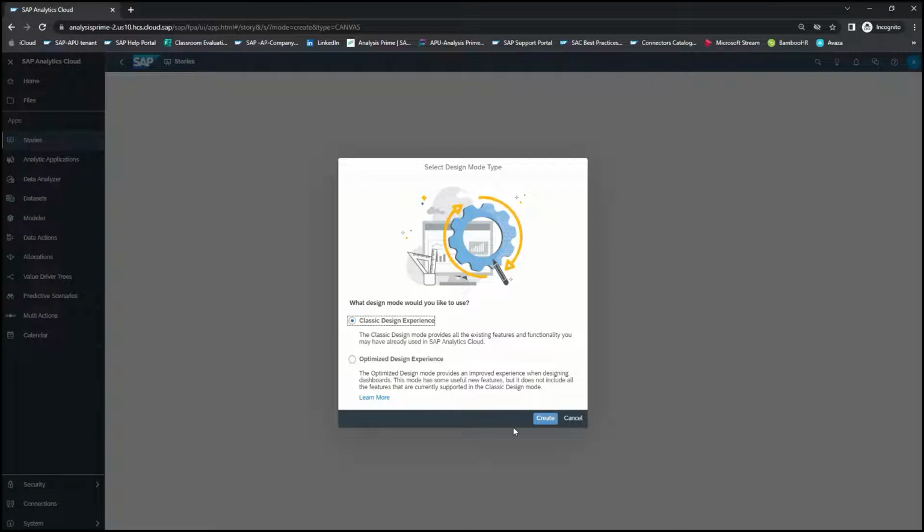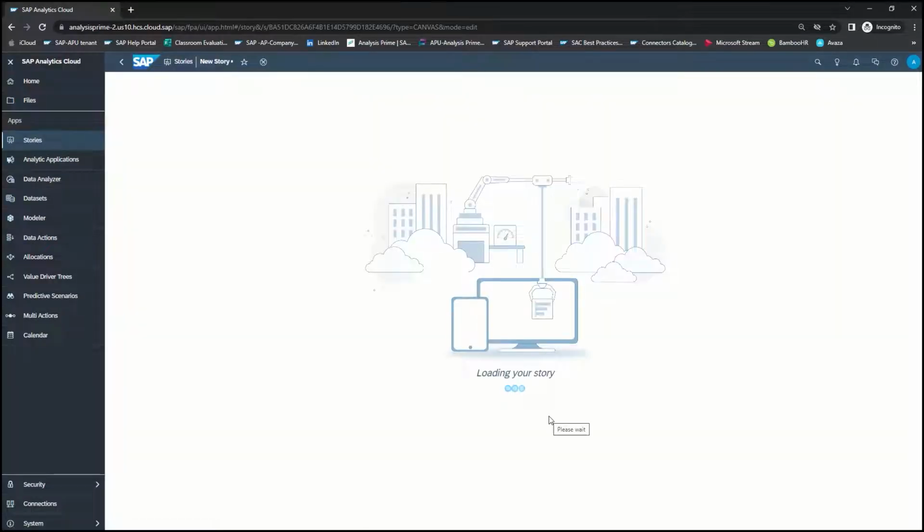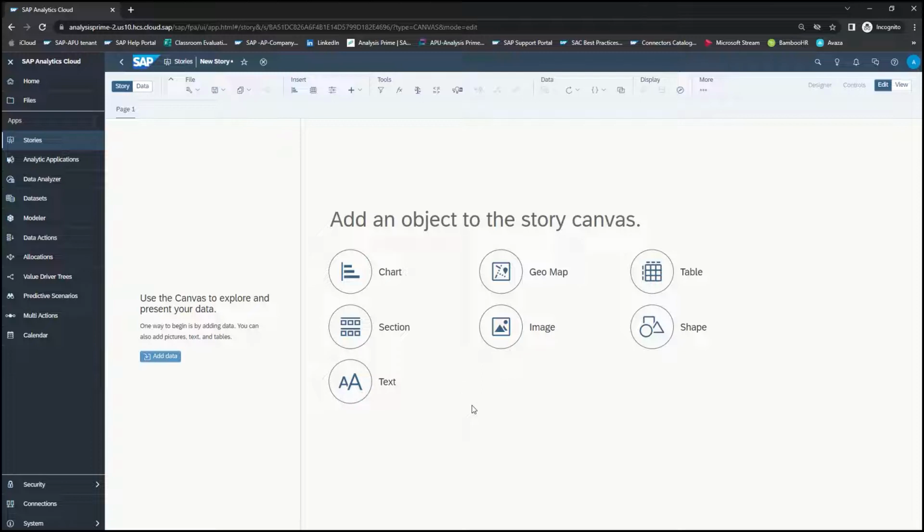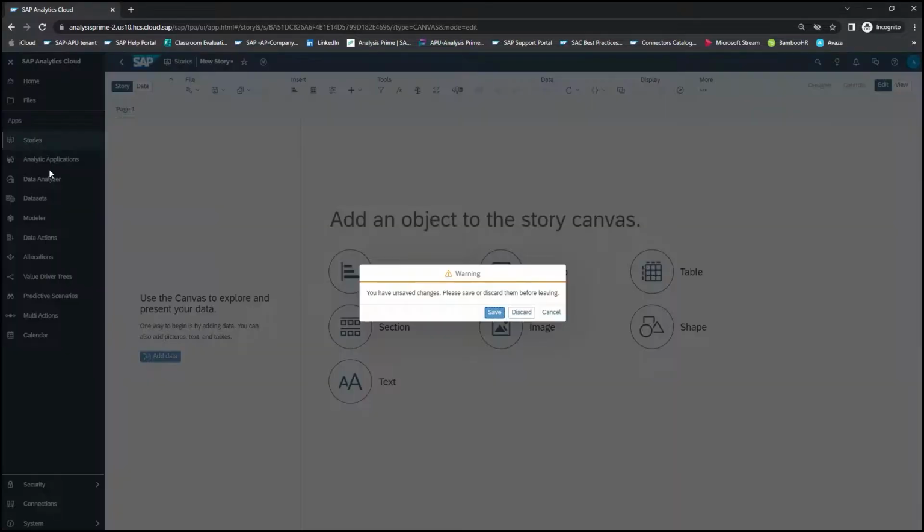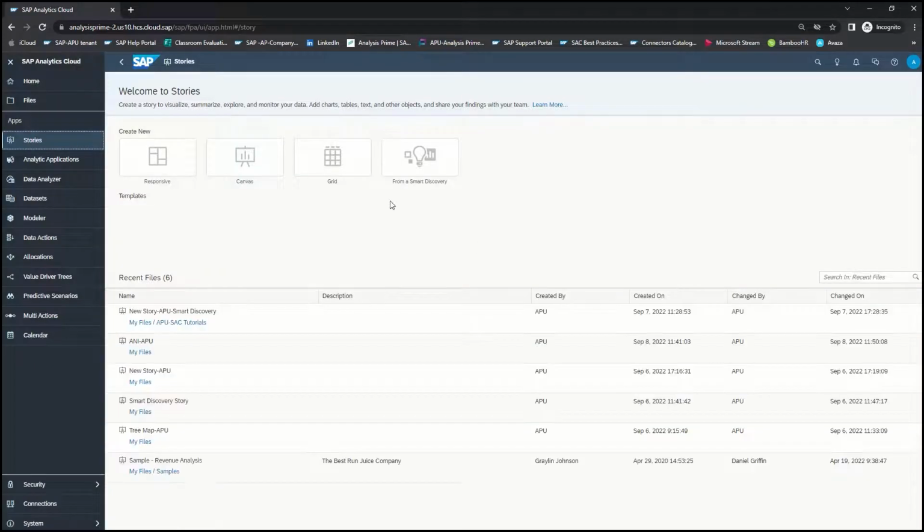The Canvas page is very similar. However, it'll give you a different look when it comes up, and it is really a flexible space where you can present your data. So whether you want to add charts, add another section, modify your text, add images, shapes, etc., this is where you would go and you would start to create that Canvas page. Again, I will go back to Stories, discard.